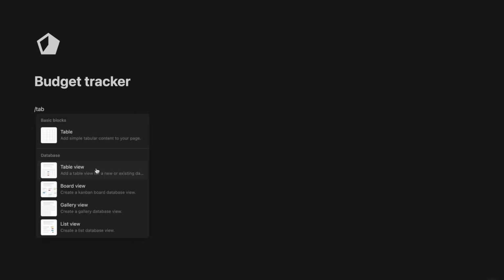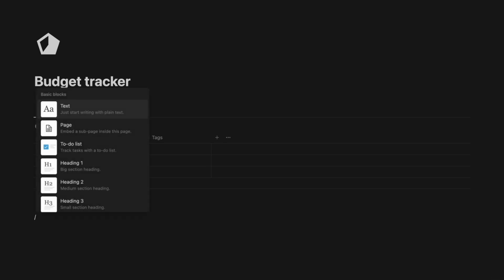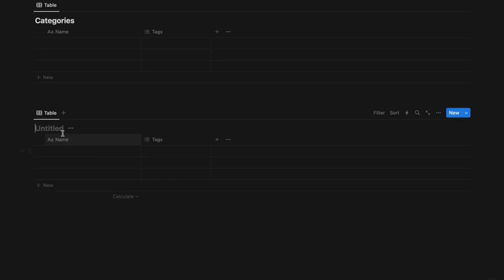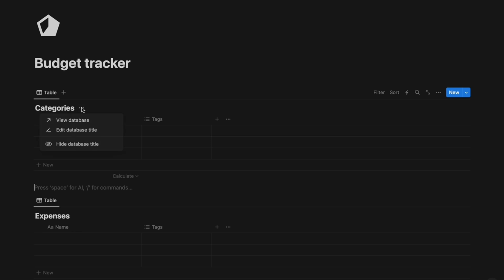Then we have to create a table view for the category. This will help us to have an overview of all our expenses and create categories. We'll also create a table view for all our expenses so we can list them all. You can see that I left a little space between the table expenses and the table categories for easy management.